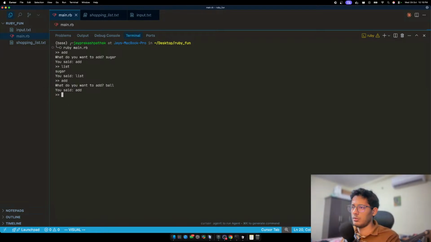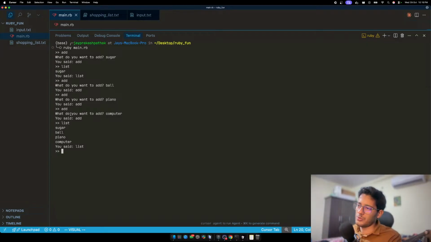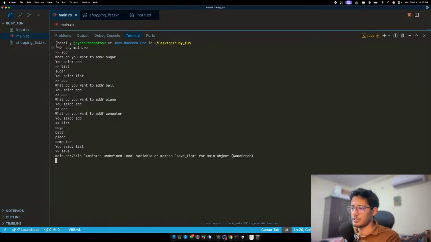Ball. I want to add a piano. I want to add computer to my shopping list. And if I just say list, I am able to see it. You said this command is still there. I think I have to remove that. So then what I can do is save.